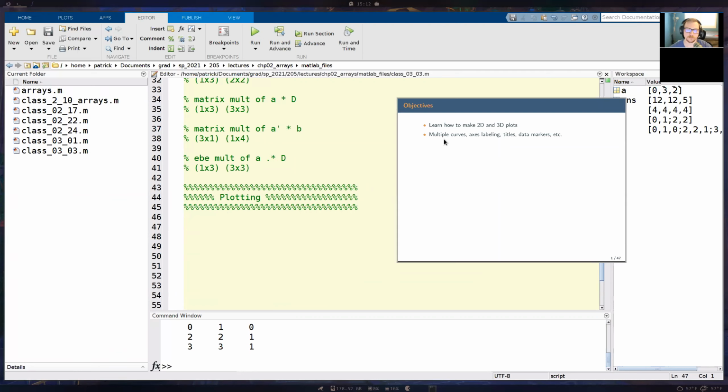And we're going to be going over how to make multiple curves, label our axes, put in titles, put in data markers. We'll talk about formatting too for your axis labels. I mean, a whole lot of stuff. There's so much for plotting. It's a pretty big chapter too.